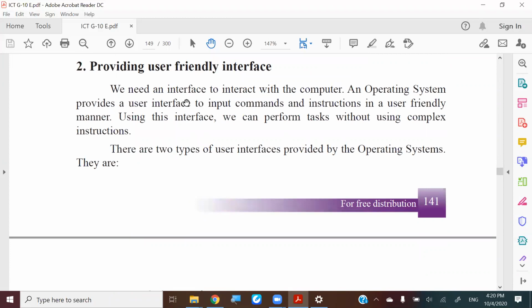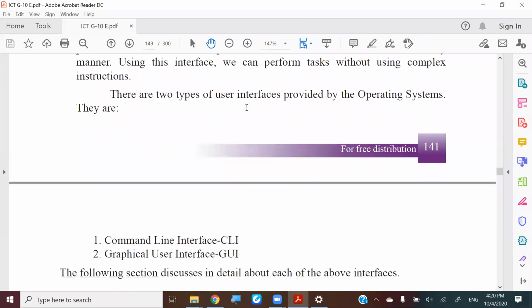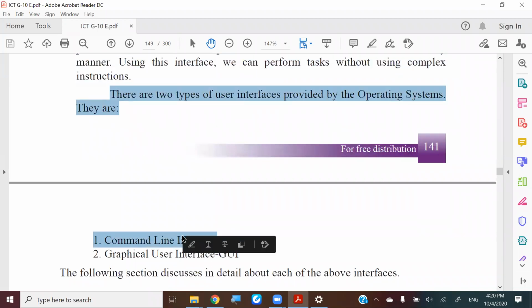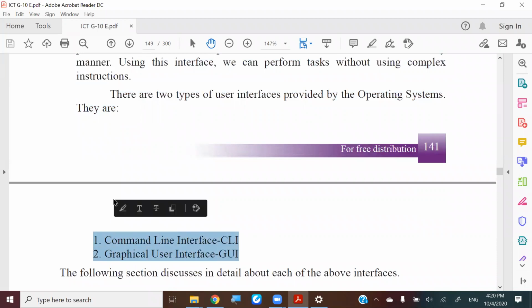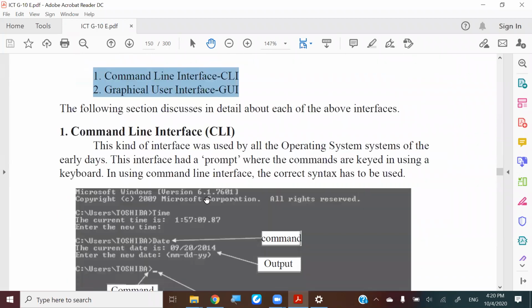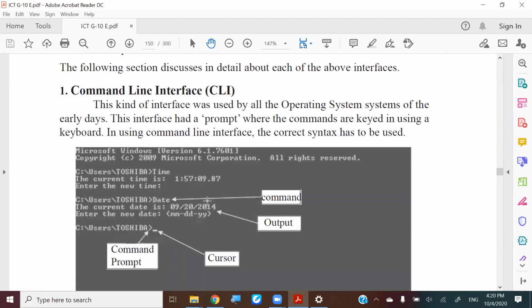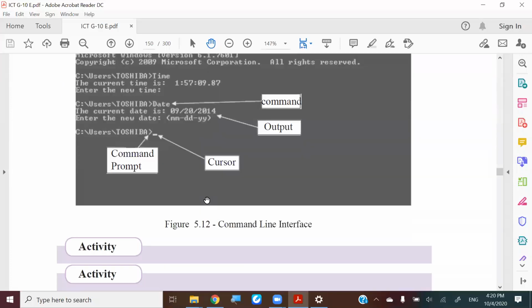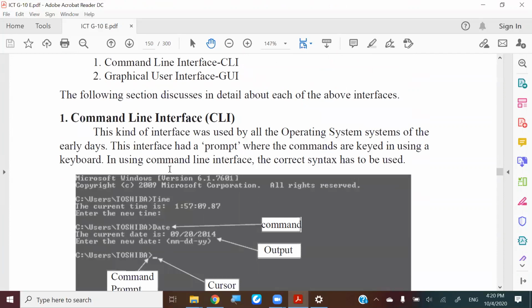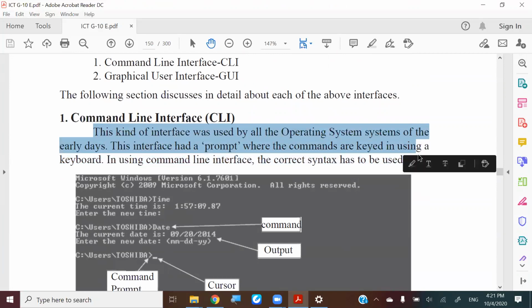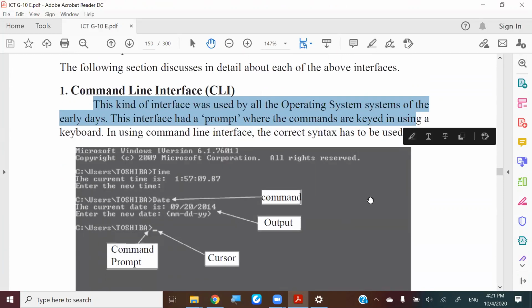Under providing a user-friendly interface, it's better you write these things. You have to say there are two types of interfaces provided by the operating system. So this particular line plus these two categories, CLI and GUI. Regarding the CLI, command line interface, if you can take a printout of a CMD, it's better you paste it in your book. Otherwise, just write this particular paragraph. That will be enough for the CLI.